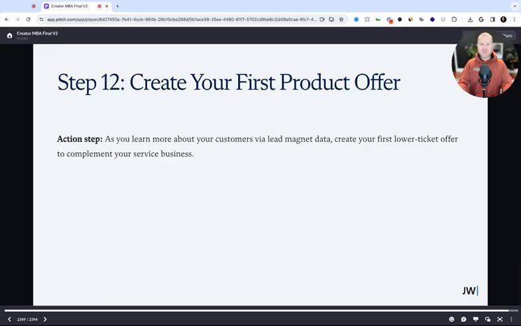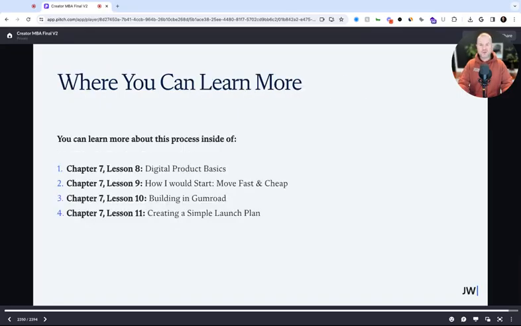So the action step for today is simple. As you learn more about your customers via lead magnet data, I want you to create your first lower ticket offer to complement your service business. Congratulations, you have two revenue streams.